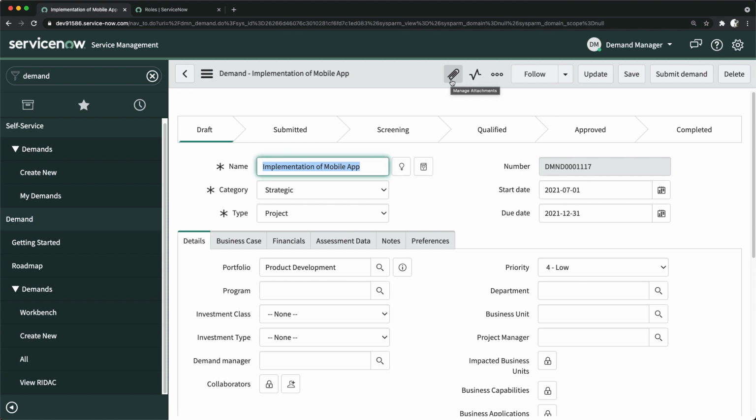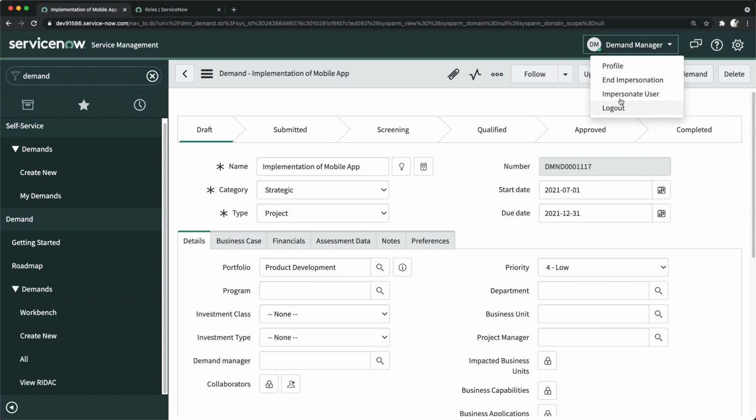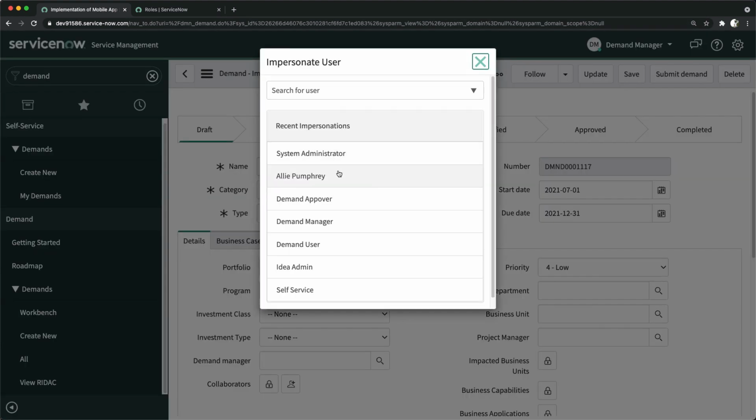So as of now, you can say that this is how you create a demand, but the view is totally different for a demand manager and for a self-service user, because a self-service user can see only a few fields, but a demand manager can see much more fields than a self-service user. Maybe we will also try to create a demand with the demand user role. So maybe I will impersonate that demand user.